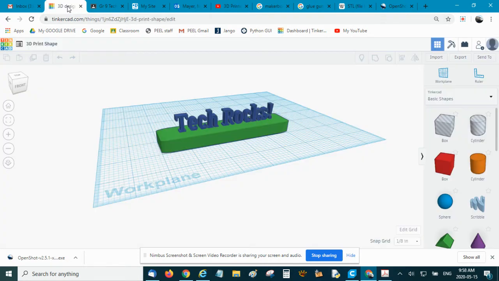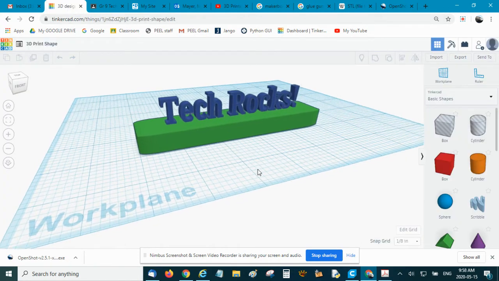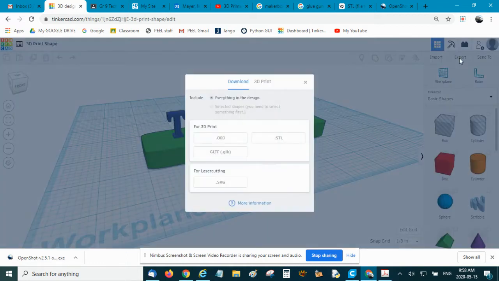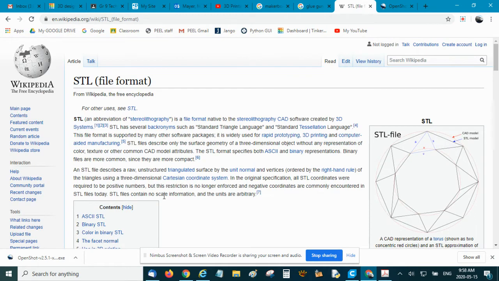Okay, so going back to my little design in TinkerCAD, I want to take this and send it to a 3D printer. In TinkerCAD, like a lot of different software, I'm going to export the file. There are different ways to do this, but the most common one that I'm familiar with is exporting it as an STL file. That's the extension type, and I looked it up.